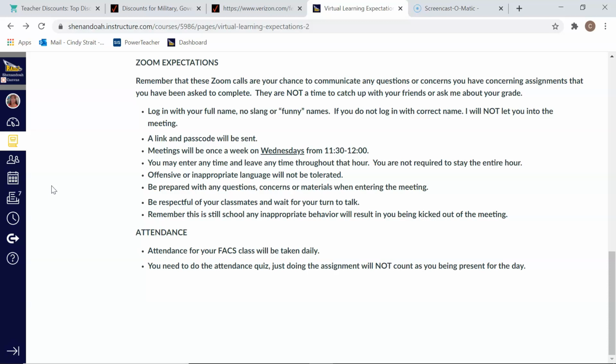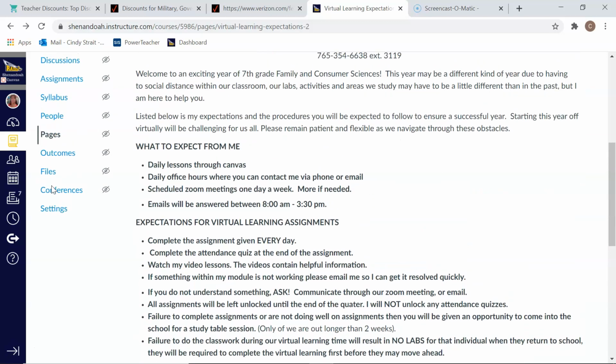Attendance. Attendance for your FACS class will be taken daily. You need to do the attendance quiz. Just not doing the assignment will not count as being present for the day.